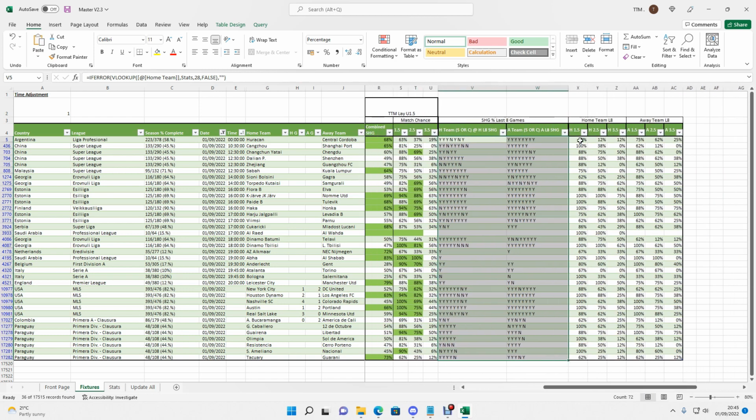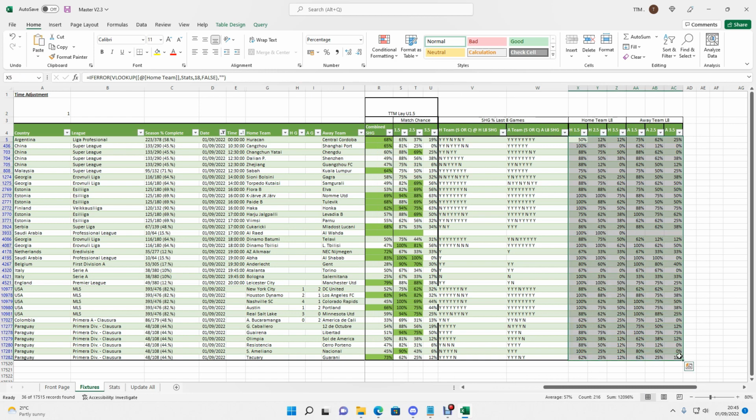I've also put in at the end each individual team's percentage for last 8. Now this was requested by a couple of the members, so I've stuck that in, and I will continue to update this to make it as best for all our members as possible.